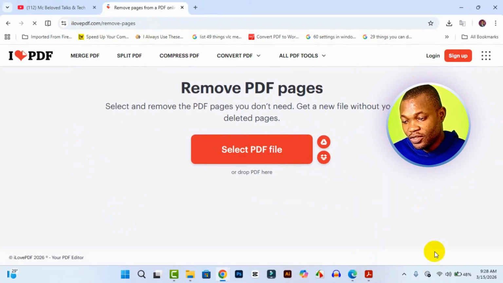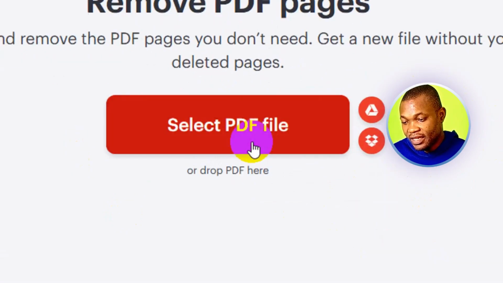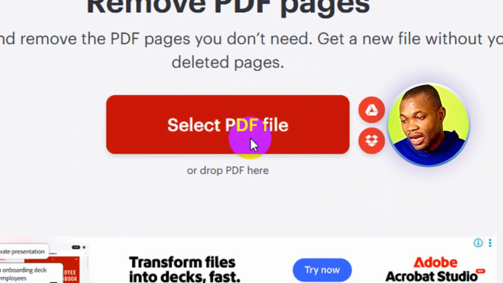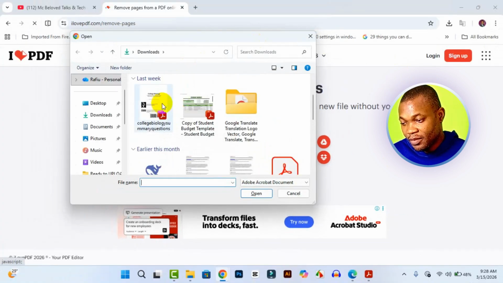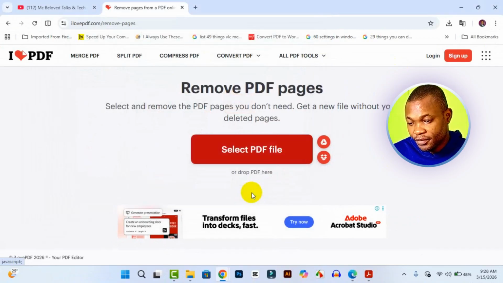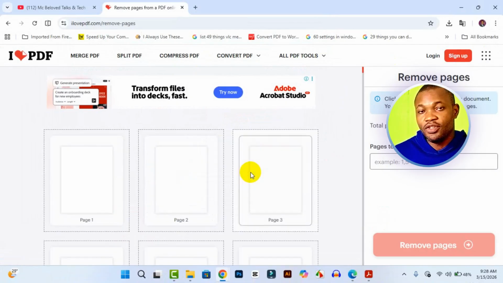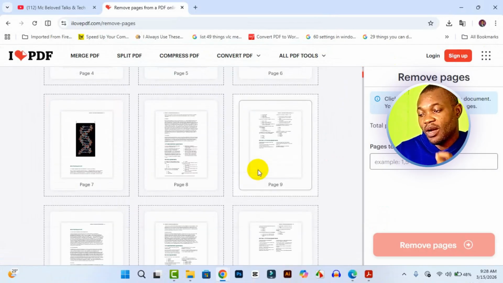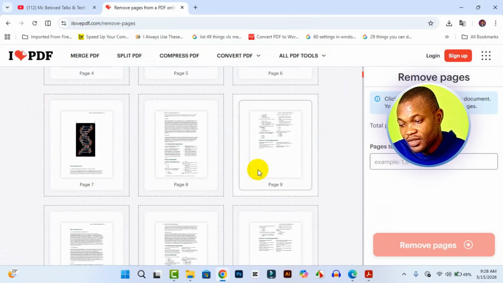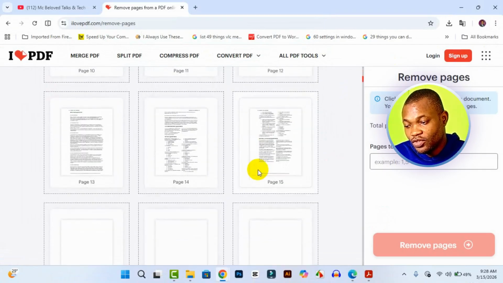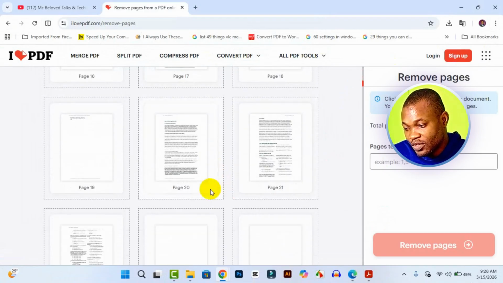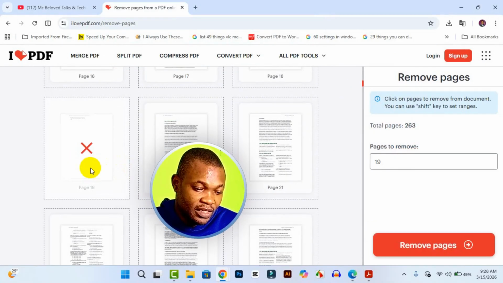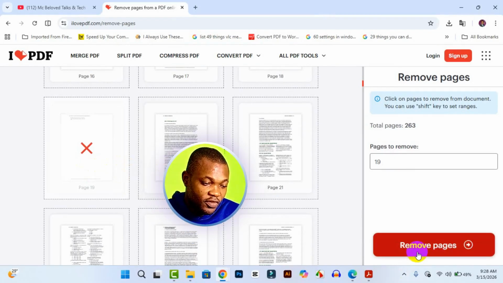Remove PDF pages. Go ahead and click on select PDF file right here. This will allow you to upload your PDF file. Like for instance, I'm going to use this particular PDF file and I'm going to go ahead and click on open. Then just like so, it's going to show the number of pages you have in the PDF, just like what you see right here. So next thing you want to do is to select the PDF page that you want to remove. Let's say for instance, I want to remove this blank page, select on it and then go ahead and click on remove pages.